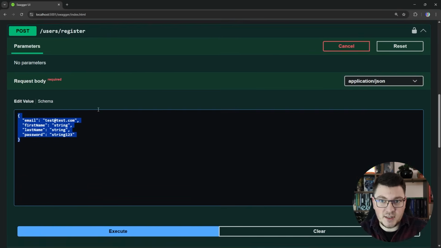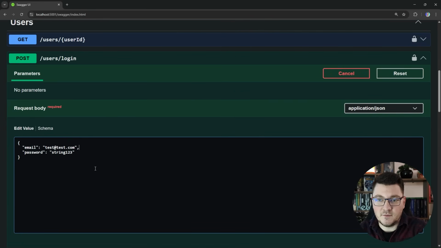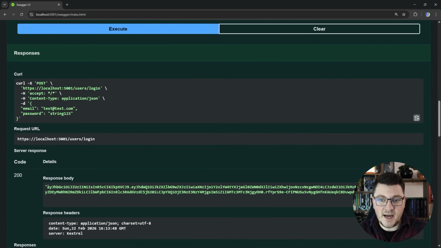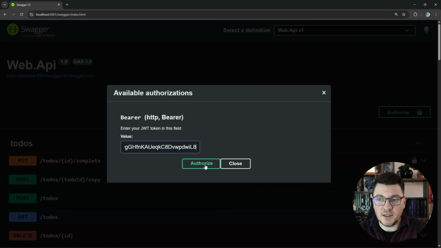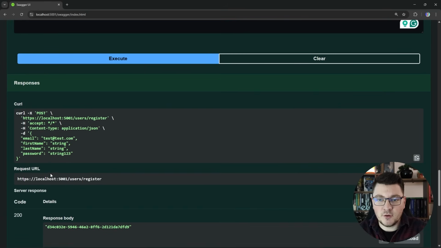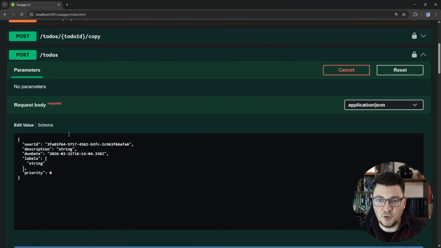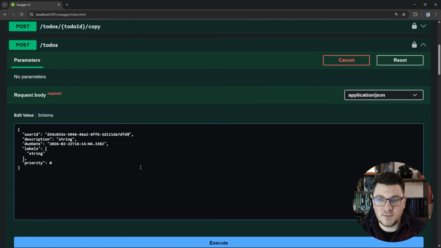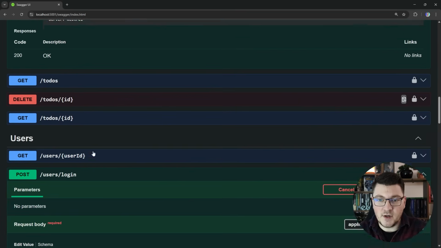We get a user ID back. I can then use this in the login endpoint minus the first name and last name to get back an access token. So this is what we're going to use to authenticate with our API. So I'll just say authorize, and that's done. And I am going to grab the user ID from the response that we got here. And then let's go ahead and create a to-do item. We're obviously going to need this in order to test out our caching support. So this completes, we get back a to-do item ID.